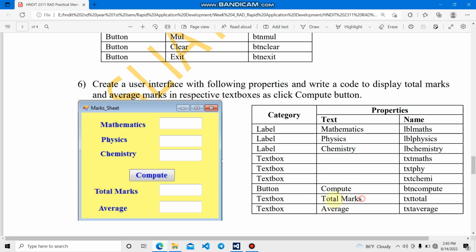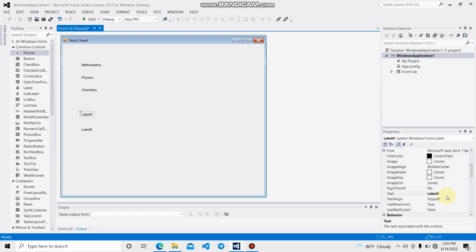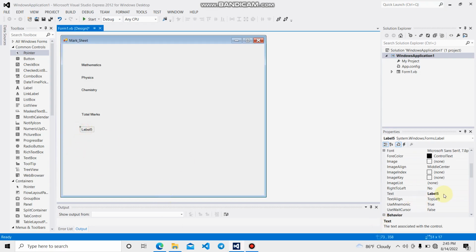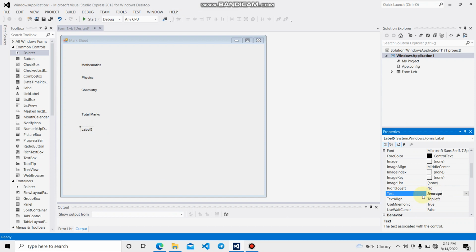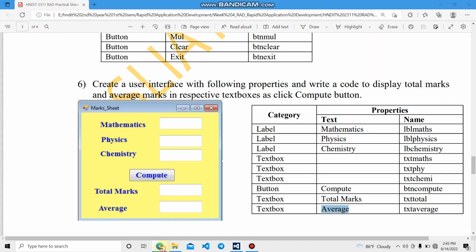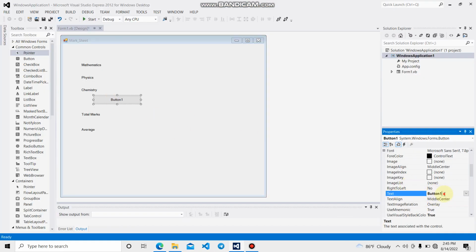Okay, total marks. Ctrl C, select label 4, average. Ctrl C, select label 5 and press the Ctrl key, average. Okay, then we add a button. It's simple. You can see the button here, and the button text is compute. Ctrl C, I copy, then you can see the replace here.